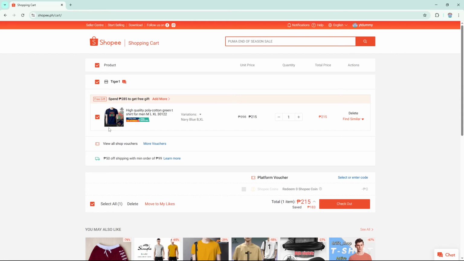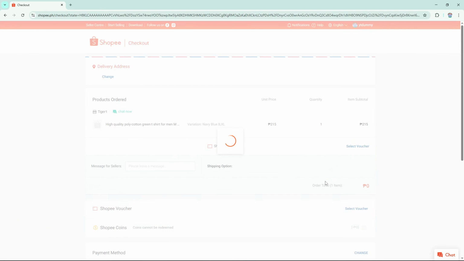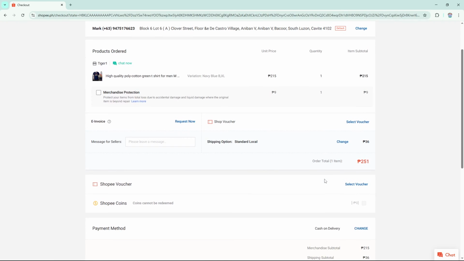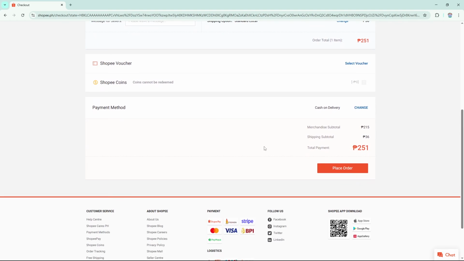Once you've confirmed your selection, go ahead and click on the Checkout button. This will take you to the payment page, which is the final step before completing your purchase. On this page, keep an eye out for the section labeled Payment Method. You'll notice the word Change beside it. Click on this to explore your payment options.